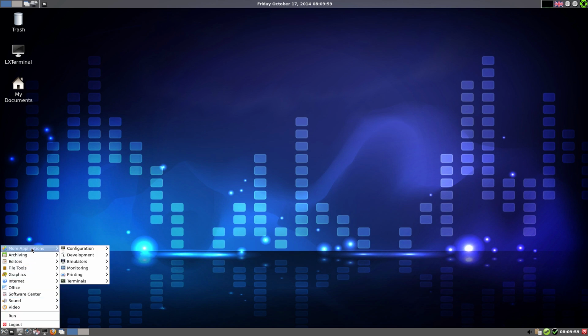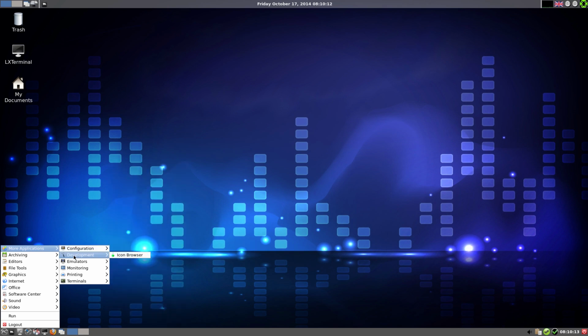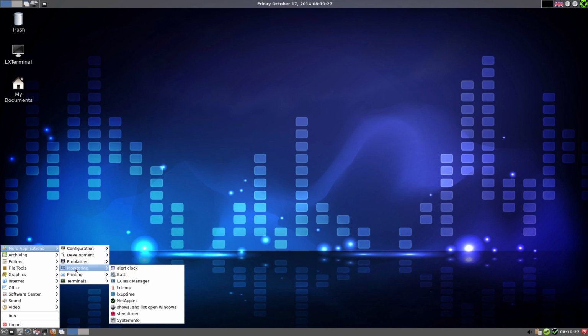Now, it comes in quite light, this one, so it's nice. Under more applications, you get configuration, loads of it, look at that. I'm not even going to go through them all, because you can just get it and look yourself. You can actually try it in live mode if you want. Under development, we get the icon browser. Emulators, well, they don't actually give you any. It just says get Oracle VirtualBox. Would you call that an emulator? I wouldn't really know, but anyway.